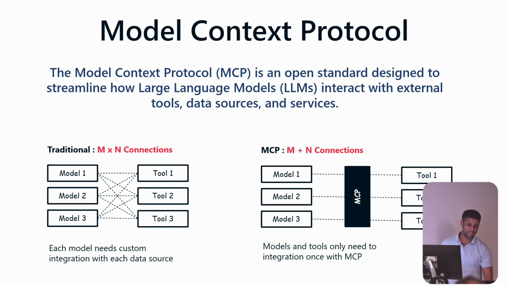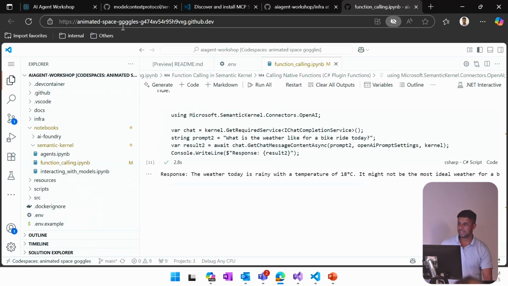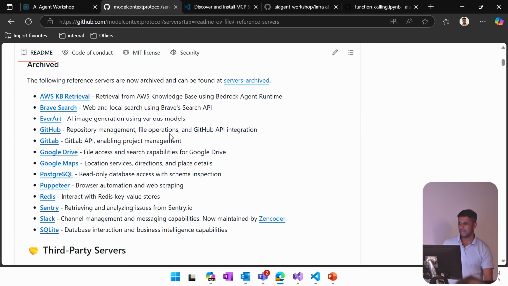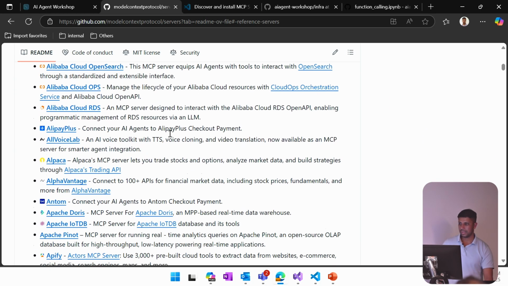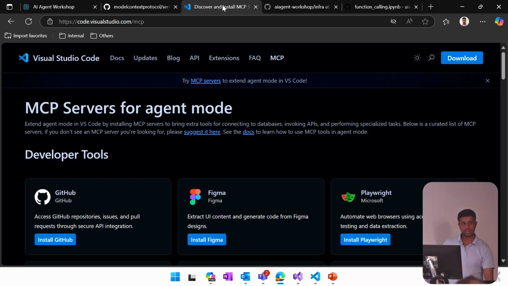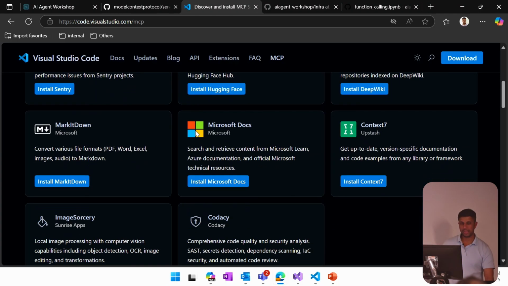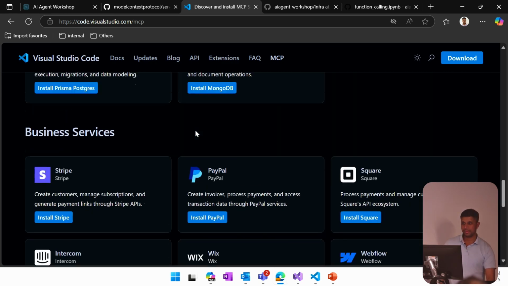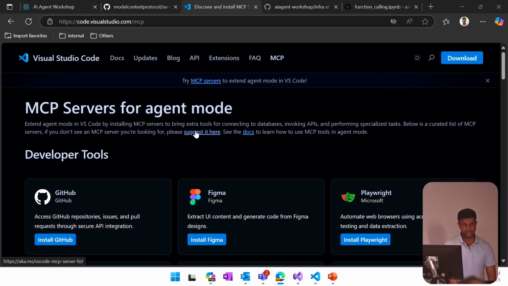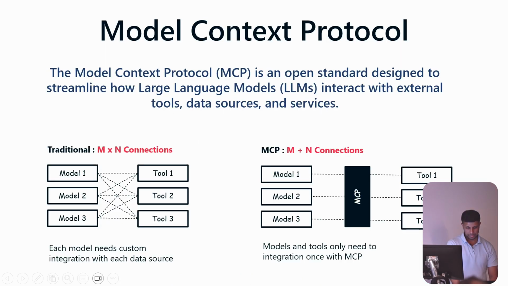You don't need to have any custom implementations, and you can go to this website here, which is a GitHub repo that has a list of all the available MCP servers that you can try, and the list keeps growing. And you can also use MCP servers with your VS Code. And this is the list. We'll be looking into that shortly, and this is going to be one of our demos.